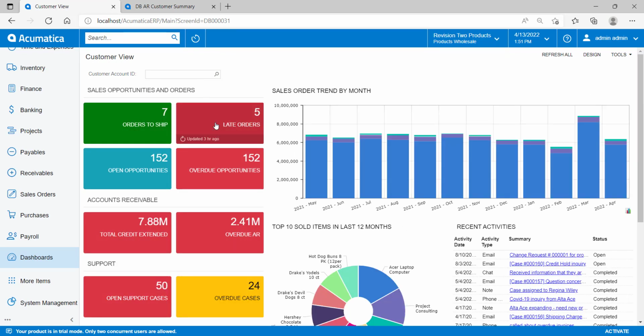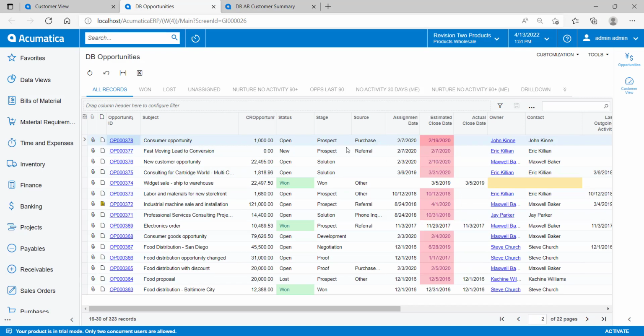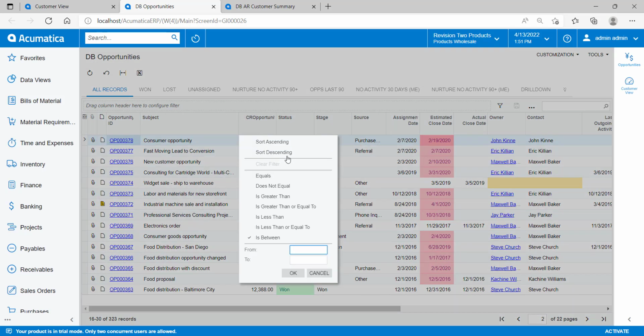Let's clear this filter and have a look at the drill down in a little bit more detail. I've got 152 open opportunities here, so let's look at them in a bit more detail. As we start drilling down on these widgets, we have the ability to look at this information in that grid type view again, where we can sort and we can filter.